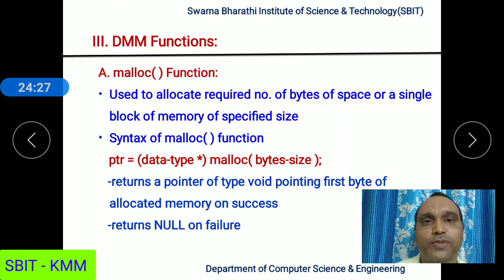And this block of memory contains so many bytes of storage space, and all these bytes are contiguous bytes. Contiguous bytes means sequential locations, one after the other, in the computer memory. That is called contiguous memory location. So all memory management functions allocate contiguous space in the computer main memory. The malloc function is used for allocating a single large block of memory of specified size. And its syntax is very simple.